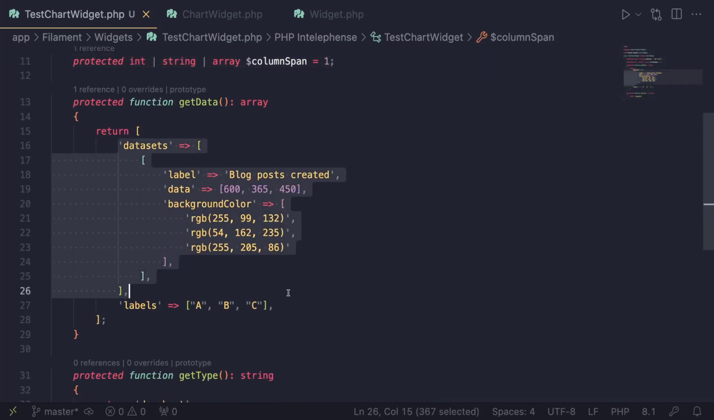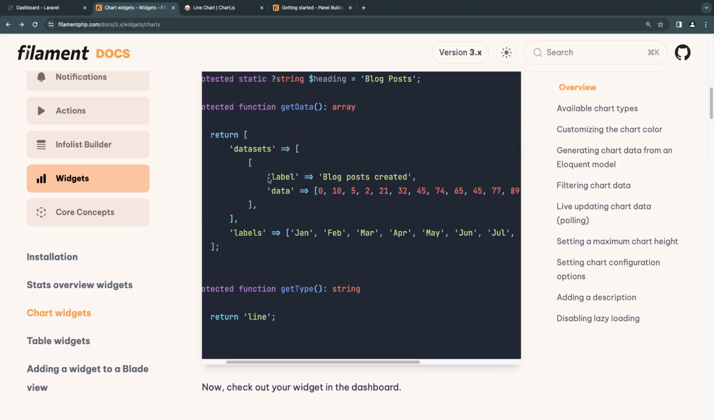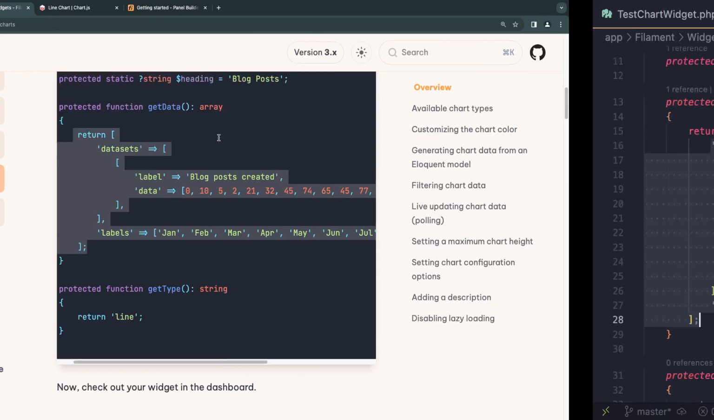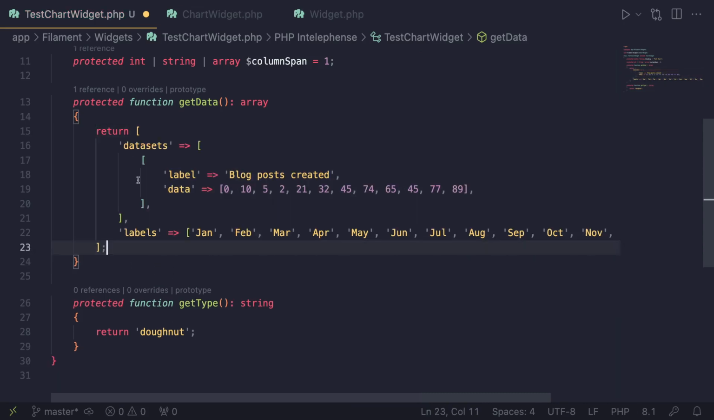So let me go ahead and change this back into a line chart real quick. I'll just copy the example from the documentation if I can. And of course, we also need to change the type back into a line chart. So right now we have this hard-coded data. What if you want to load this from your database? You have a model and you want to, for example, get the number of newly registered users every month. How can you do that?